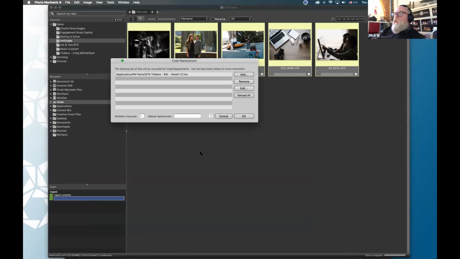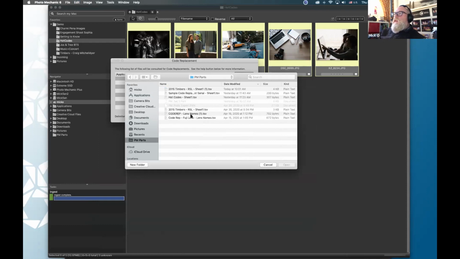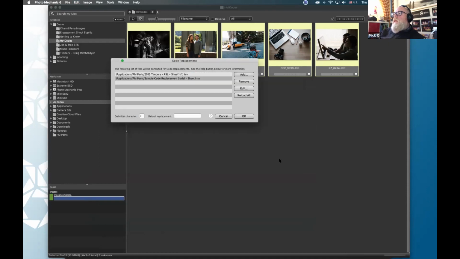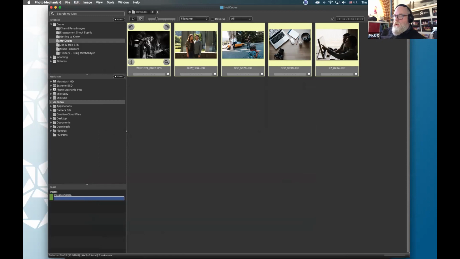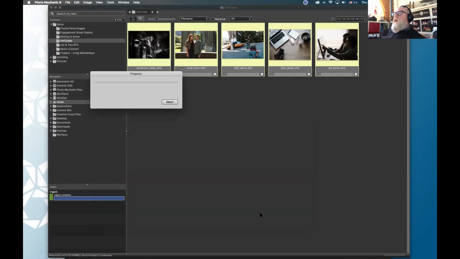So I need to actually load in that code replacement file that I was talking about. So PM parts, code replacement, let's see, serial number. So let's open that in. Let's remove that other one. Okay, let's start again. So again, I've loaded my code replacement file that I've prepared in advance. I want to put this template in here, so serial caption. Apply that to the selected.